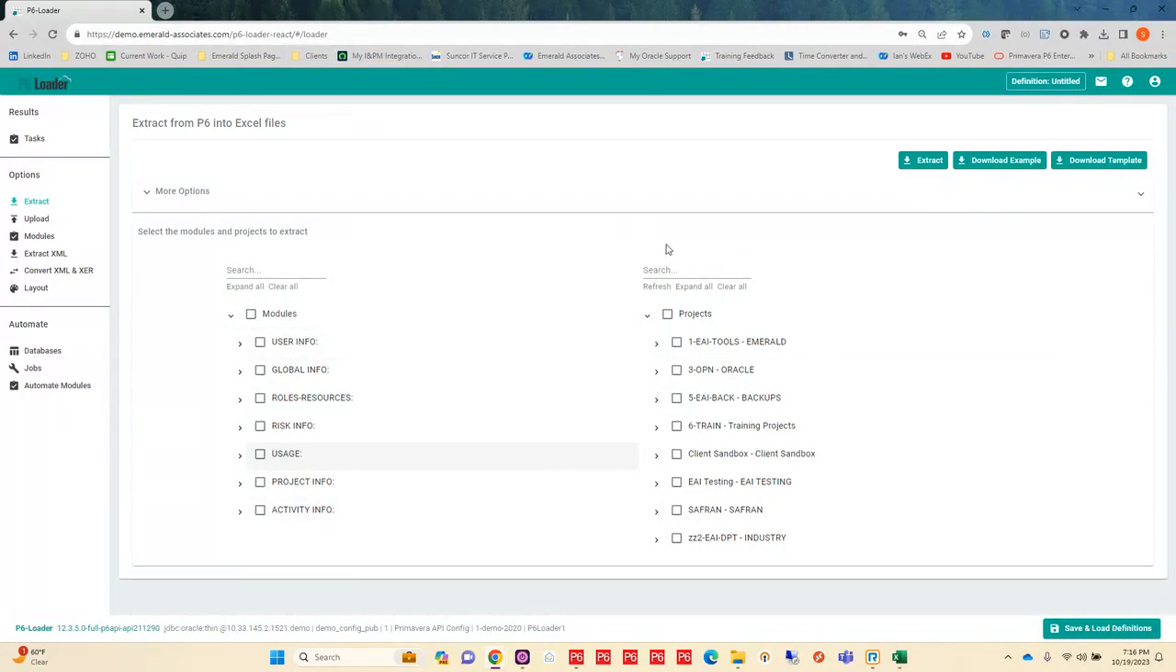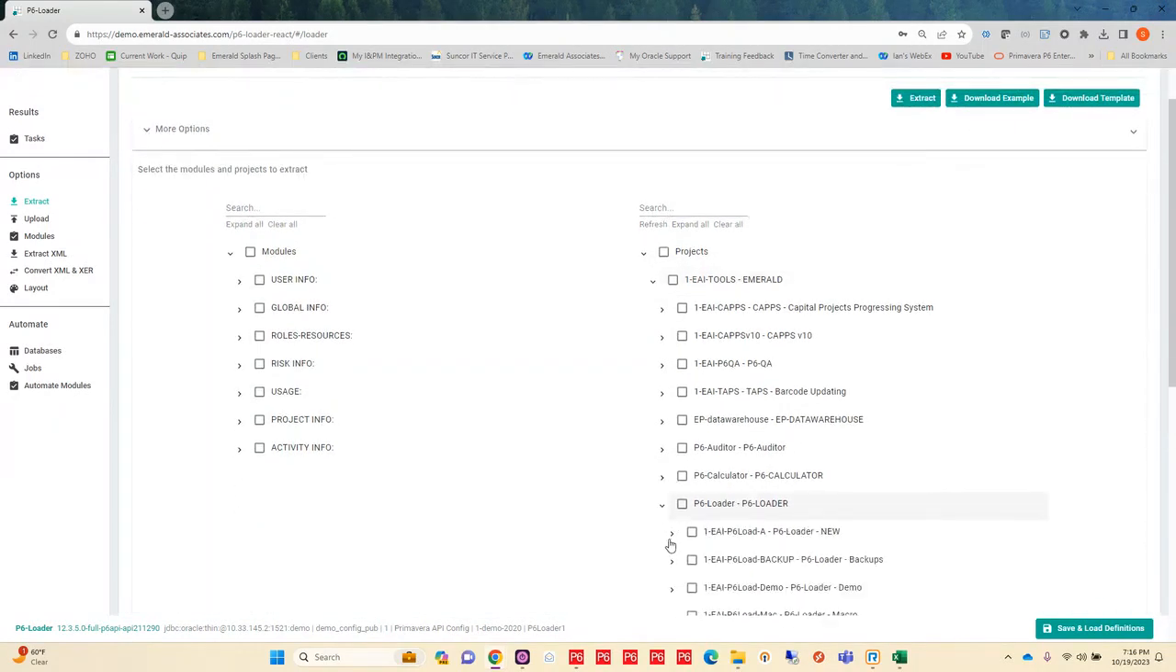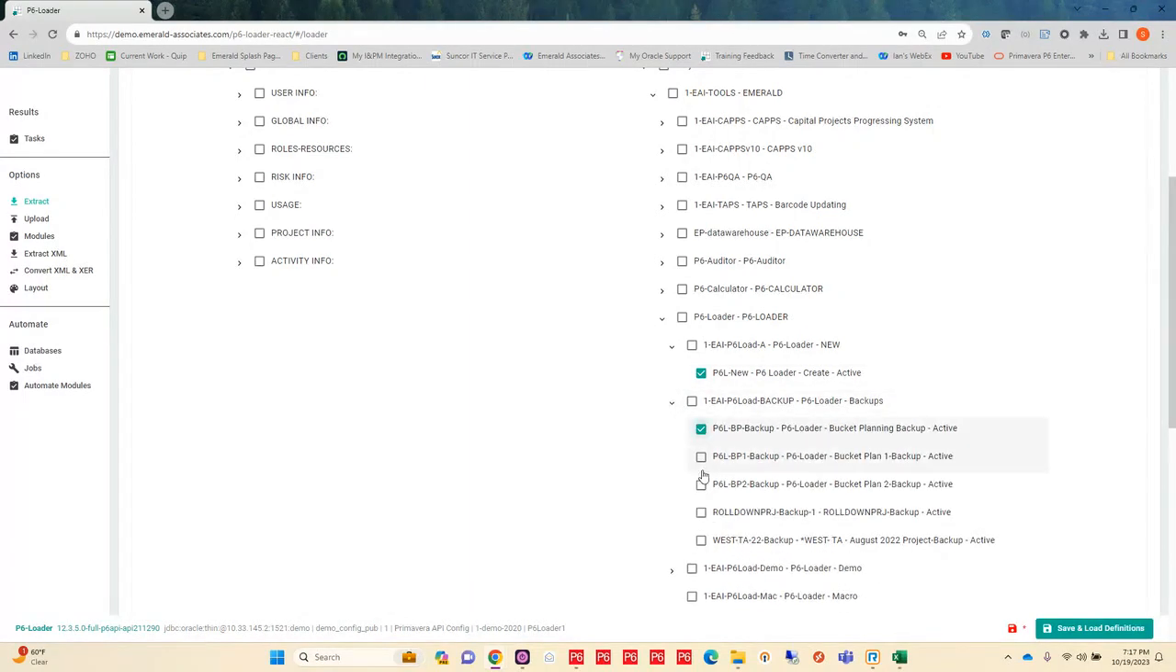On the right-hand side is where your projects are. So this is essentially your EPS structure. You can drill down to where you want to go, and as you get down and find that you have projects, they're going to be labeled, whether they're active, inactive, whatever. Then you could choose one, or maybe you want to choose several, and you could pull out whatever data you want from those modules on the left-hand side.